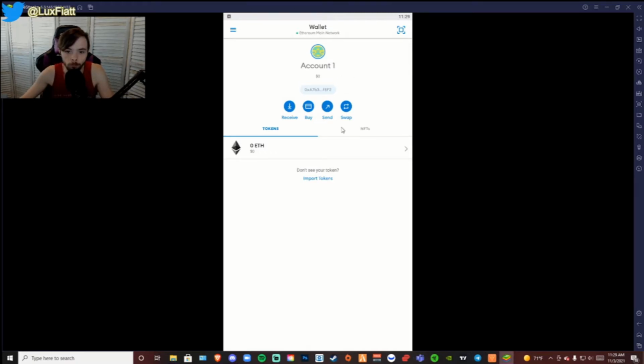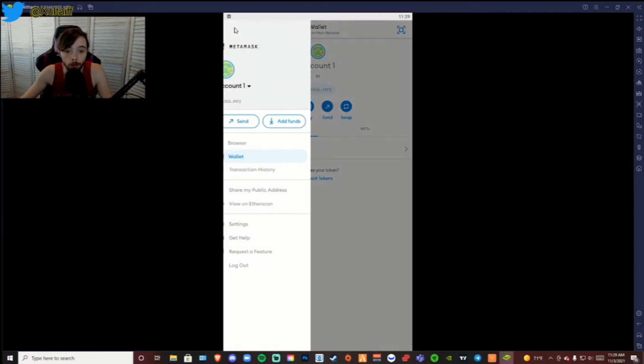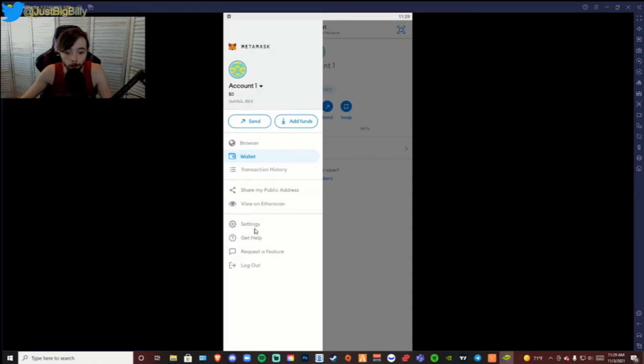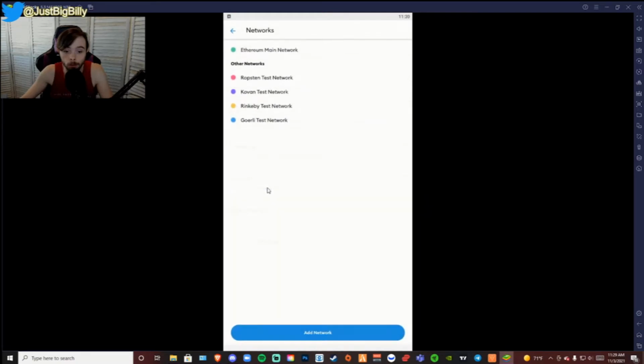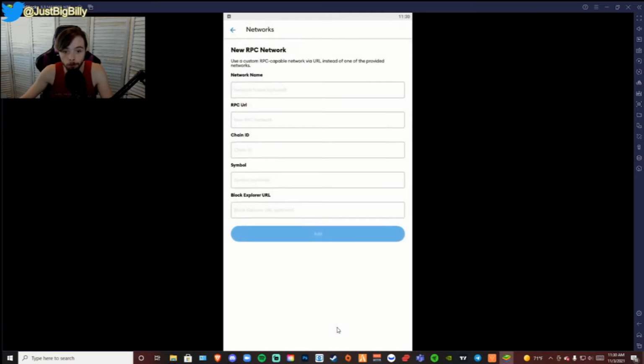And there you go. Okay, so once you have your wallet set up and you want to add Binance Smart Chain to it, what you want to do is go to the three bars up here. Click on that. Go down to settings. Go to networks. Click add network in this blue bubble down here.